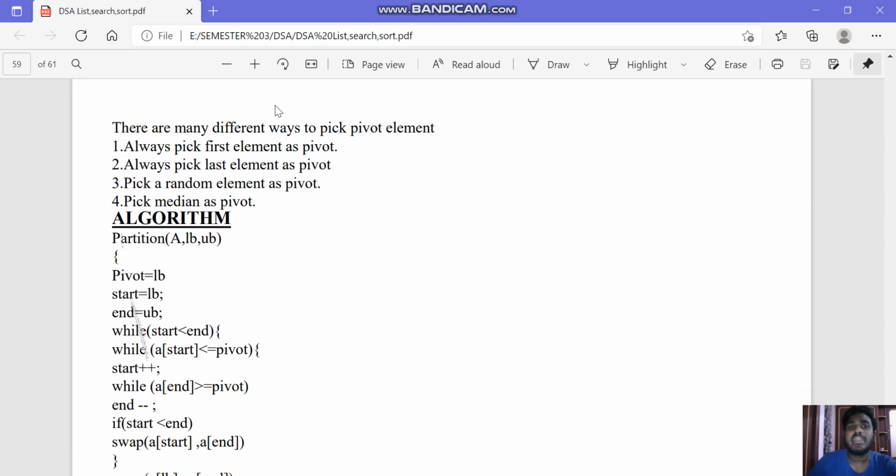There are many different ways to pick the pivot element. Always pick the first element as pivot, or always pick the last element as pivot. Pick a random element as pivot, or pick the median as pivot. So there are four methods we can choose a pivot.